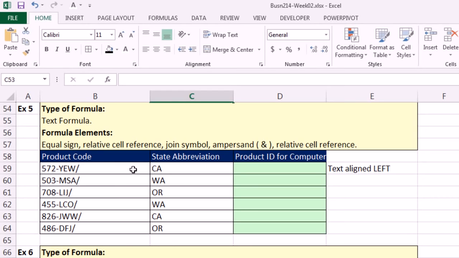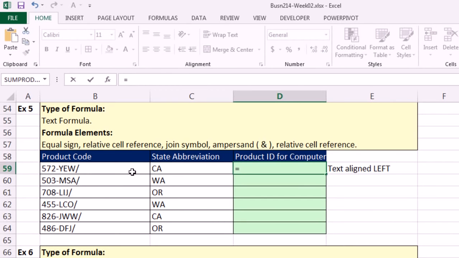Now this is the reverse. We have product code here, the first two parts, and state abbreviation. And we need to create our product ID. That means we need to take whatever's in this cell and join them into one cell. There is a join operator. It is the ampersand. Shift 7. Equal, and I'm going to say give me relative cell reference 2 to my left, and then ampersand, or the join symbol. And I'm going to join with it relative cell reference 1 to my left. Control Enter. Double click and send it down.